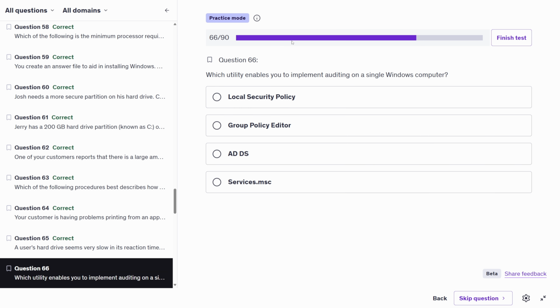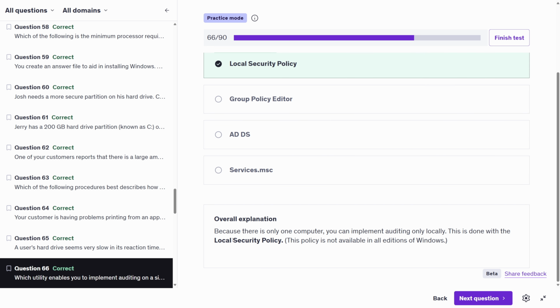Which utility enables you to implement auditing on a single Windows computer? Correct answer is local security policy, keyword single Windows computer. Because there's only one computer, you can implement auditing only locally. And this is done with the local security policy.